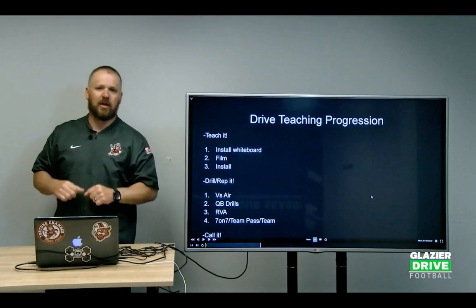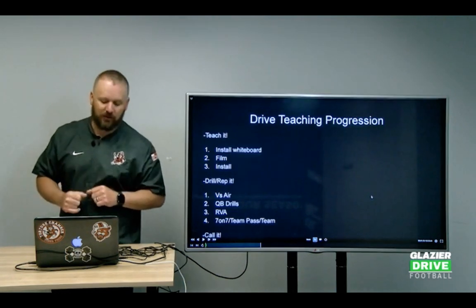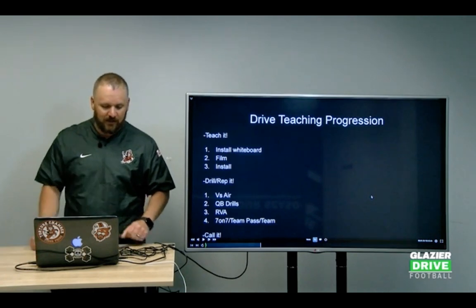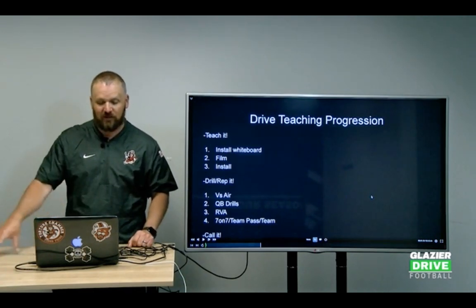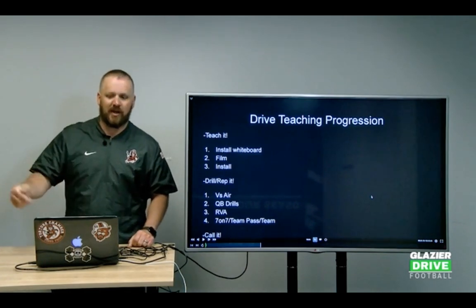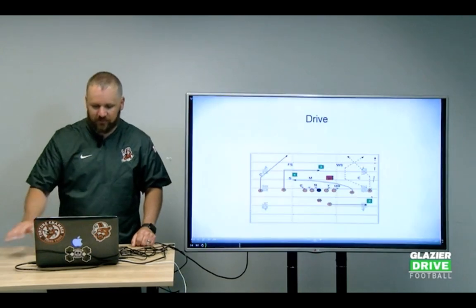All right, it gets him used to being in the pocket and having to navigate in the pocket. So that's really big for us. We do our team pass, and then a team. So I make sure it's in the script multiple times, and I don't give the quarterback the same look every time. And then call it. I know I said that a million times too.